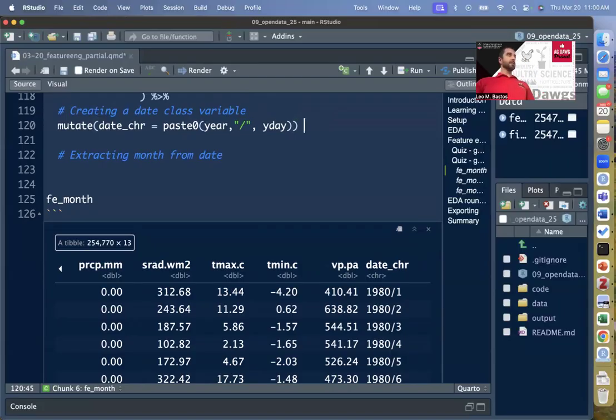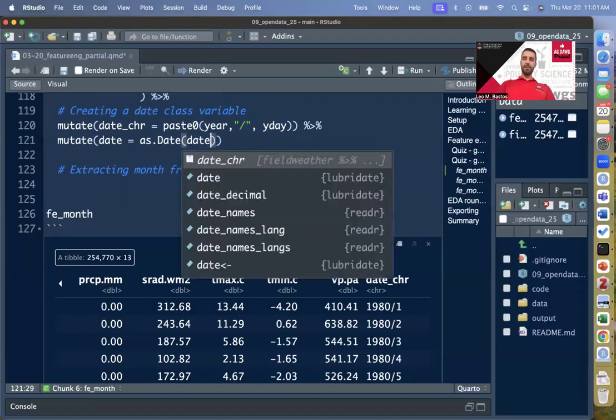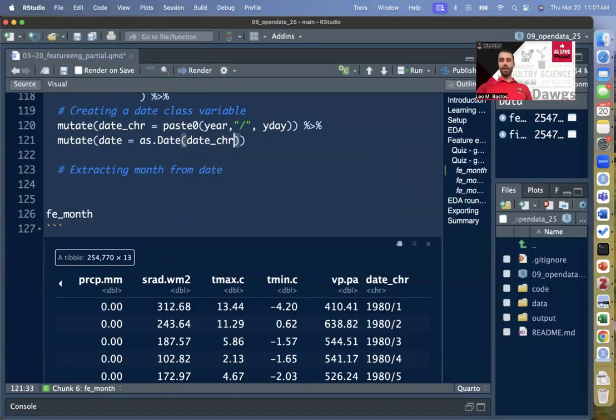To do that, come back to the code, give it a pipe. We're going to call another mutate, and now I want to call this new column date. Here's what we're going to do. We're going to use a function called as.Date with the D uppercase. We first say what is the column that we want to transform into a date. The column name is date_chr, the one that we just created.